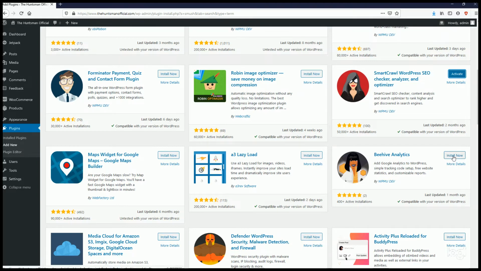And Beehive Analytics. What this does, it allows you to track the performance of your website through Google. You definitely want to do that, especially if you're running ads through Google, or to be able to use Google's features such as their analytics, keyword checker, and test the performance of your page.